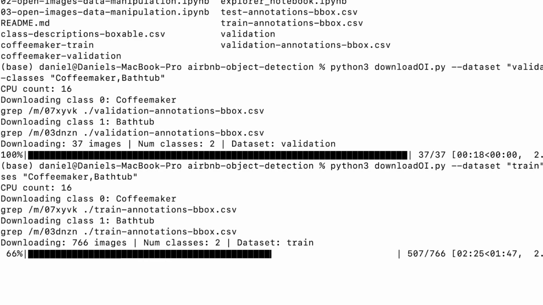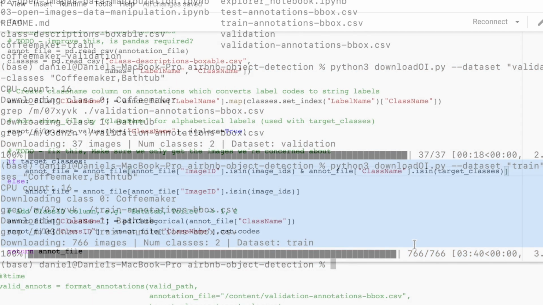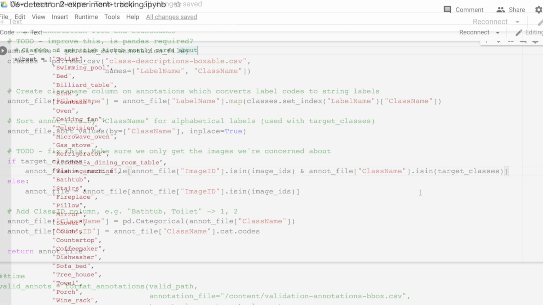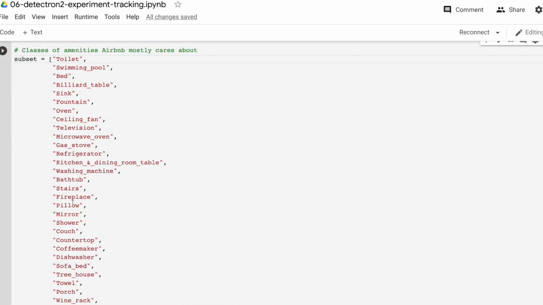So after ironing out a few bugs of the pre-processing code, namely making sure the labels were only created for the classes that were in my target classes list, because some images that you download from Open Images have more than one object in them, but I was only focused on the same target classes that Airbnb are focused on.